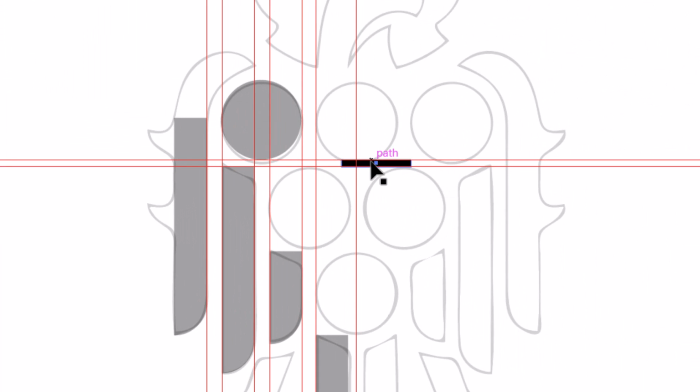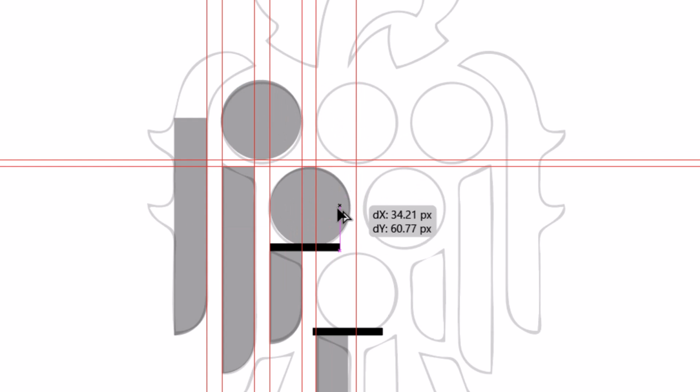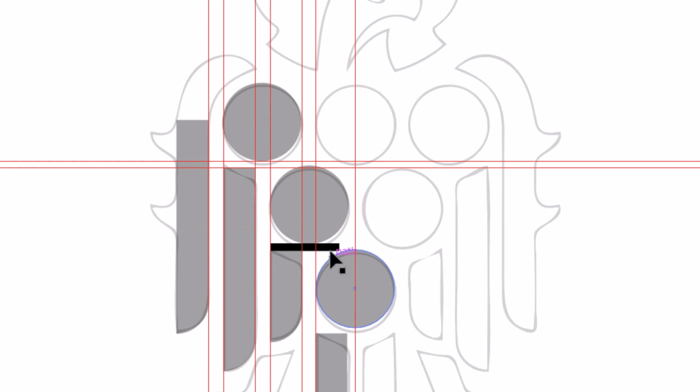Then I drag the rectangle and I align it with this stripe, and then I duplicate it and align it here. And then I duplicate the circles and I put it in its place in the sketch, and align it with the rectangles. Then I delete the rectangles.